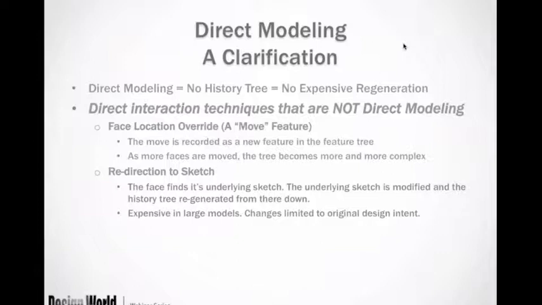So I'm not saying these aren't useful concepts, derived by creative people at various points in the life cycle of CAD. But I don't think they get you the simplicity of direct modeling because they're still history-based techniques that happen to be direct in their interaction. So I just want to make that clarification before I dig into too much more detail here.